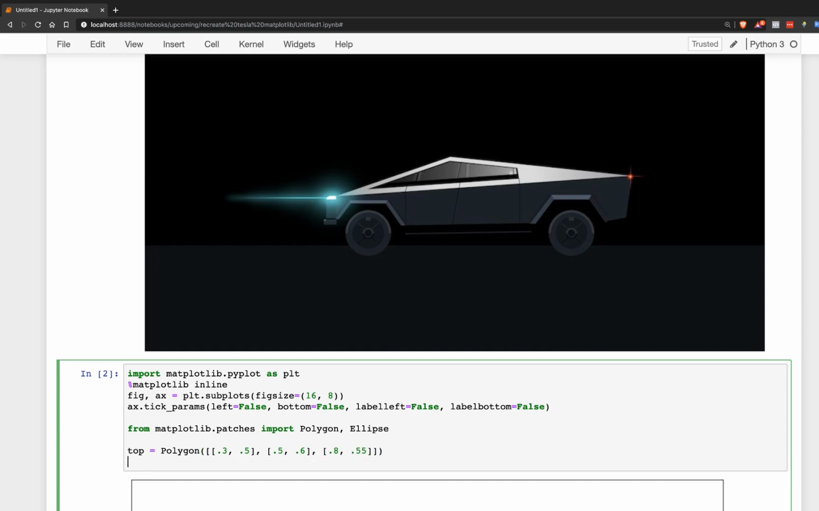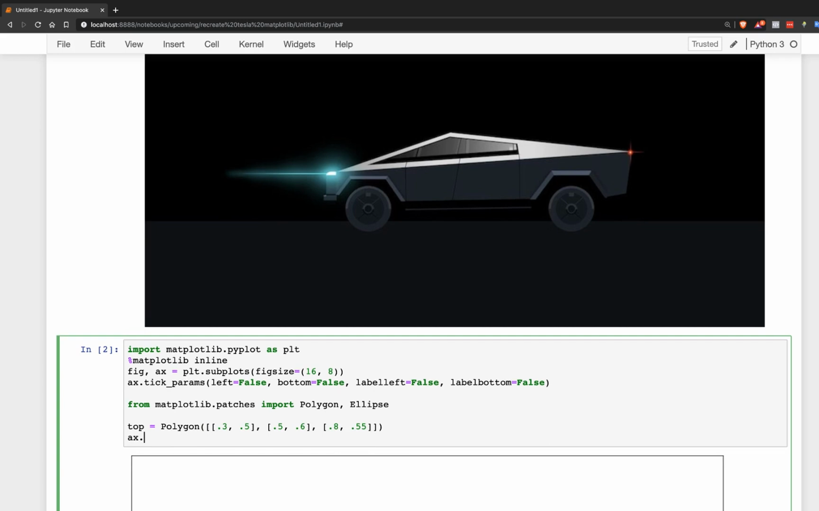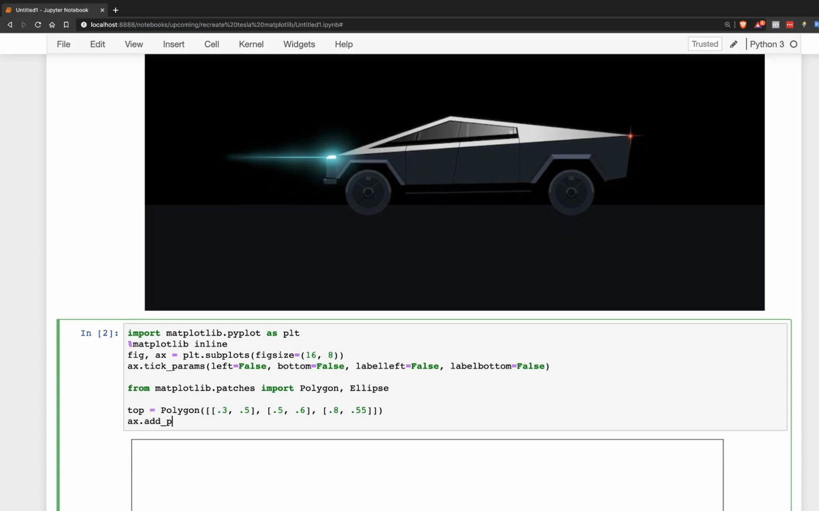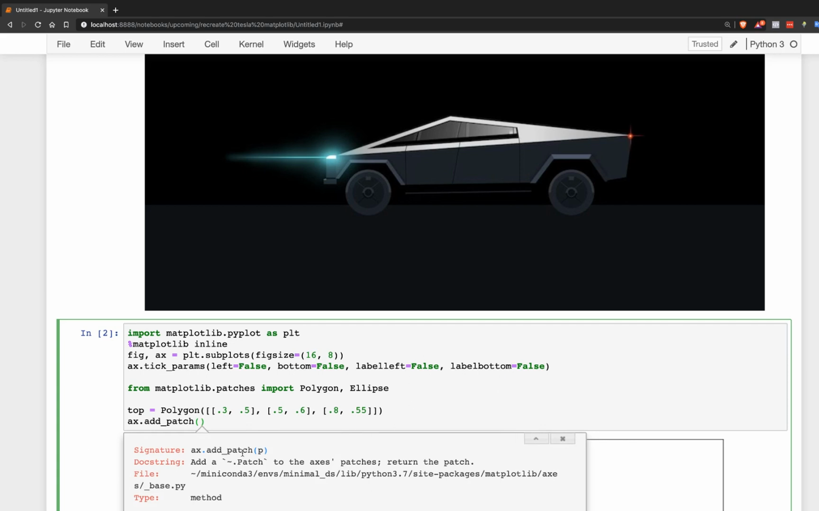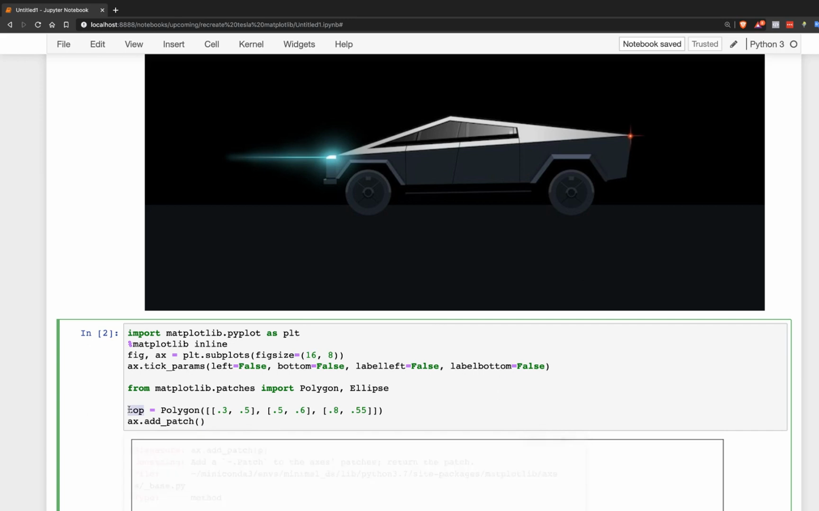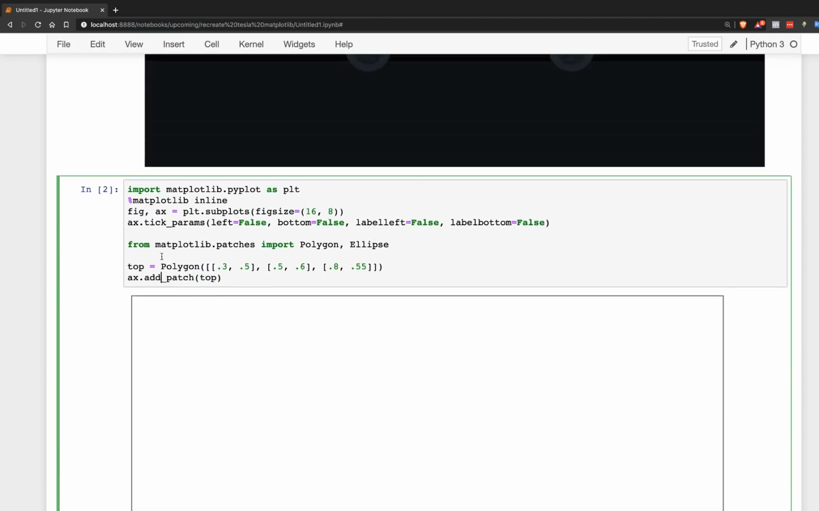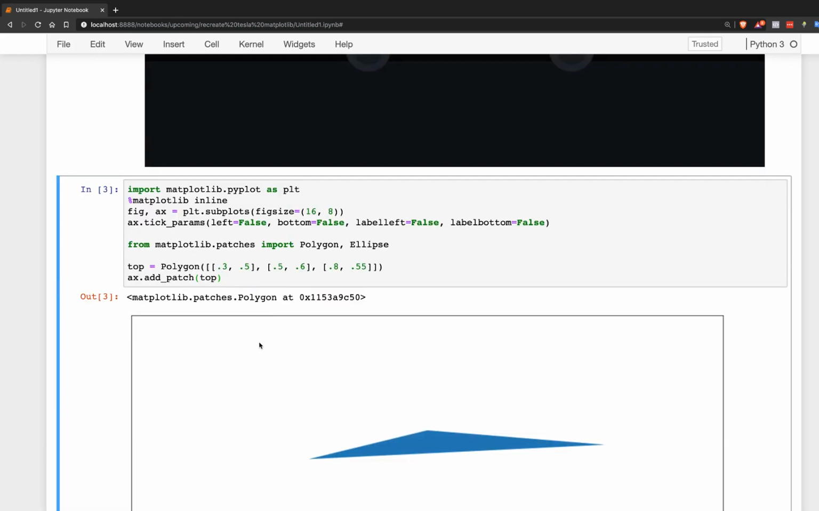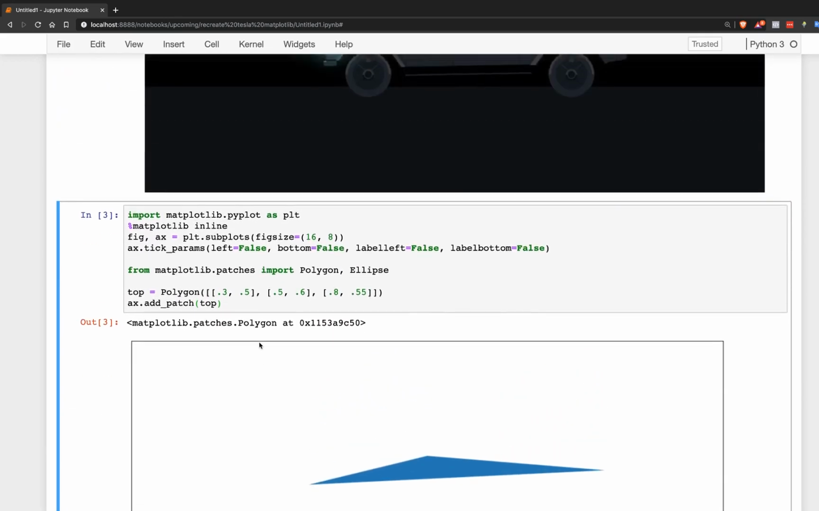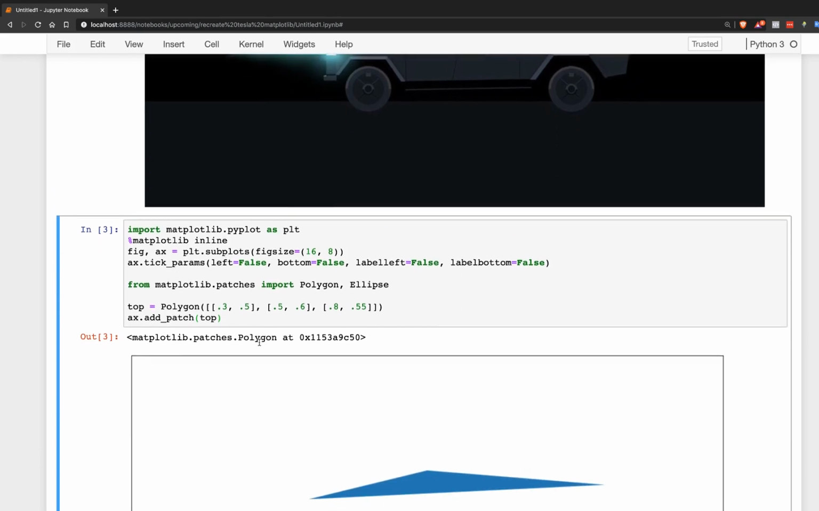Okay, so that's my polygon. And now I'm going to take my axes object, and I'm going to call a method called add_patch. So this is the patch I created, the patch object. I'm just calling it top. It won't appear in your figure unless you add it to my axes object like this. So let's go ahead and run this, and you can see that I've now created this top.